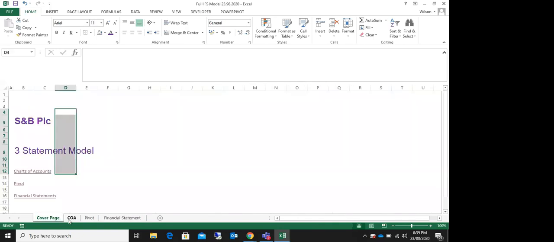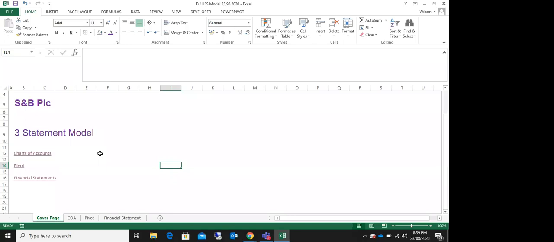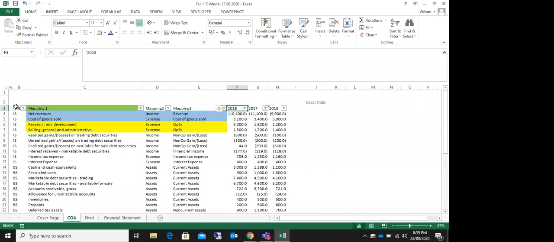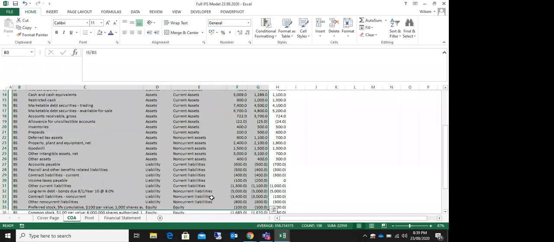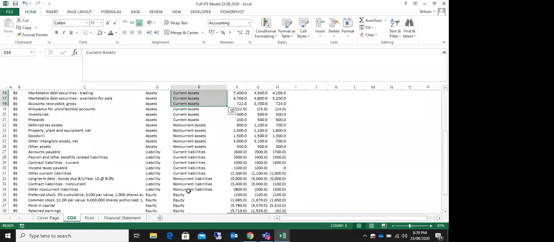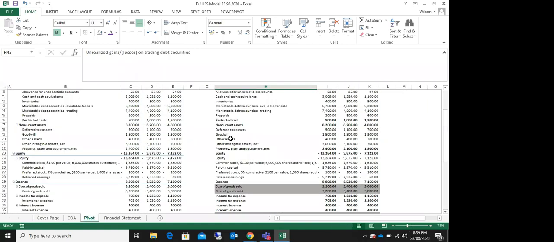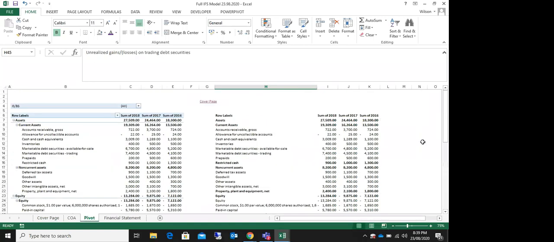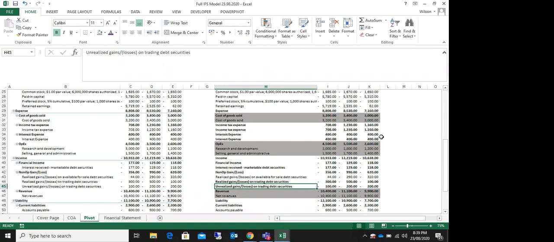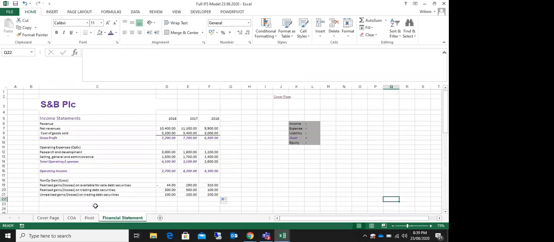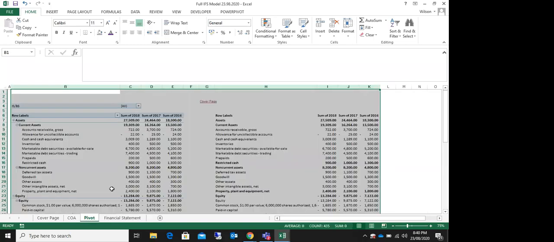Understand all this: how we created this cover page, how we created this chart of accounts, how we did the mapping, and why each of these is asset, liabilities, equity. Understand non-operating gains or losses, and how we did this pivot table. We have to take it step by step. We don't rush ourselves. I have to overemphasize this because this aspect is important in financial modeling. Finally, understand how we are linking from our pivot into our income statement.